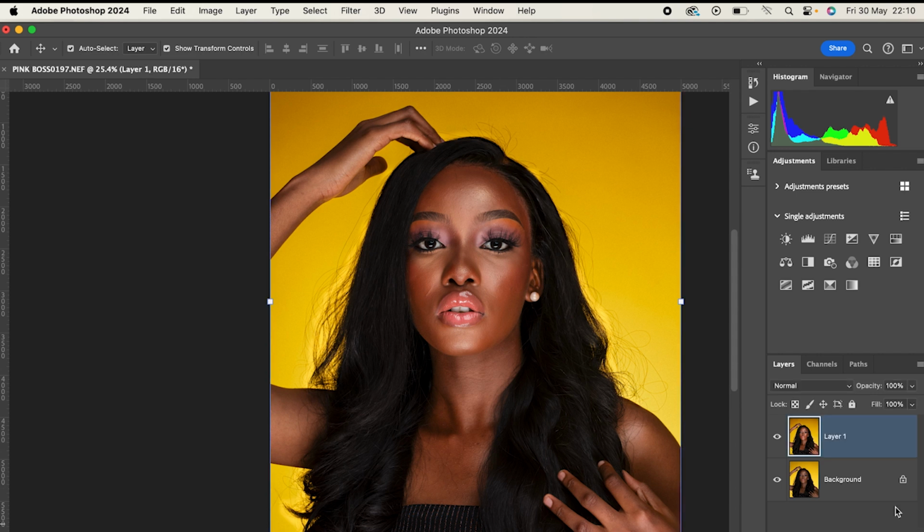So I'm just going to merge the layer. The first thing is to color grade the image, and I've done that. I really don't want this video to be that long. That is why I did that off the screen.